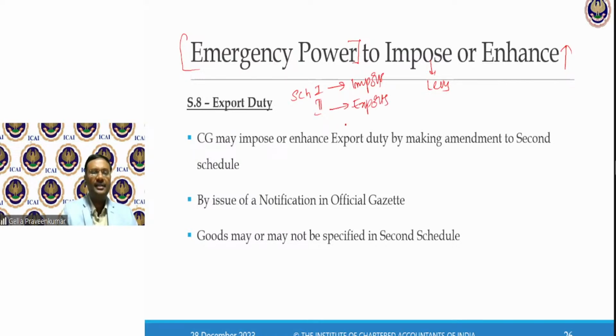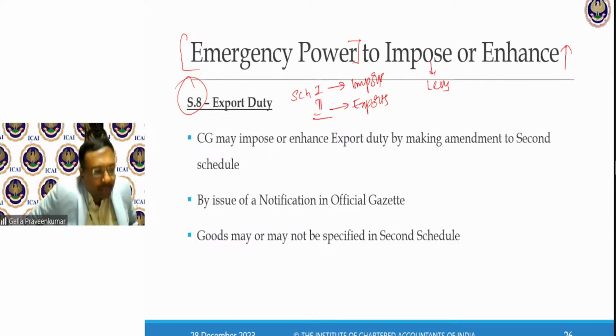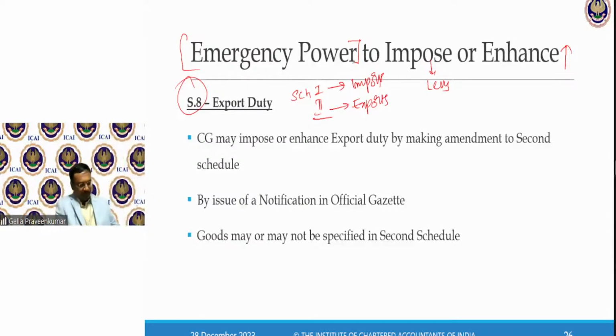In the examination, when you write your answers, you may not refer to Section 8. However, if you say the central government has the power to enhance the export duty by making reference to the second schedule, this gives the examiner the impression that the student has a basic understanding of Schedule 1 and Schedule 2. That gives more mileage in terms of presenting your answer. Again, no hard and fast rule. Moving further, this enhancement can be done by way of issuance of a notification in the official gazette. Goods may or may not be specified in the second schedule.